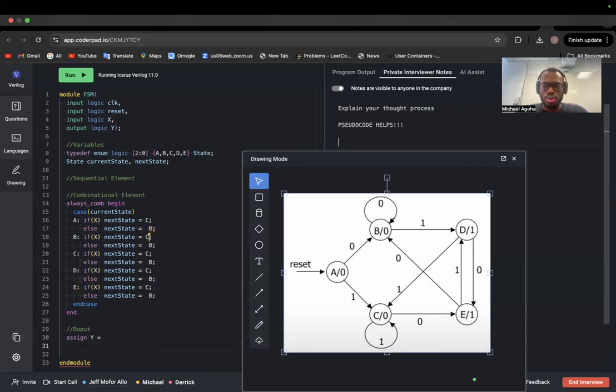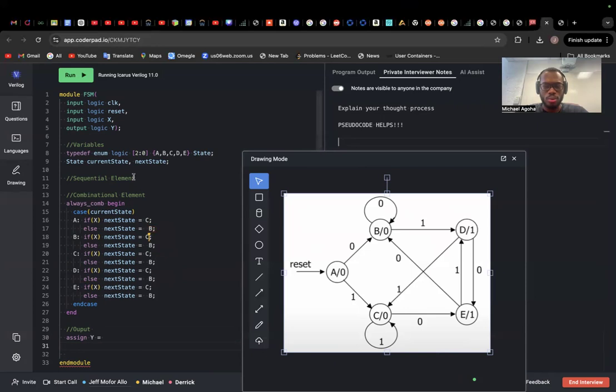So for B, we know that if it's 1, it should go to D. And if it's not 1, it should go to B. Yeah, it'll stay at B. But for C, it should go to C, but if it's 0, it'll go to E. Then for D, C, B, and then E should be D, B.